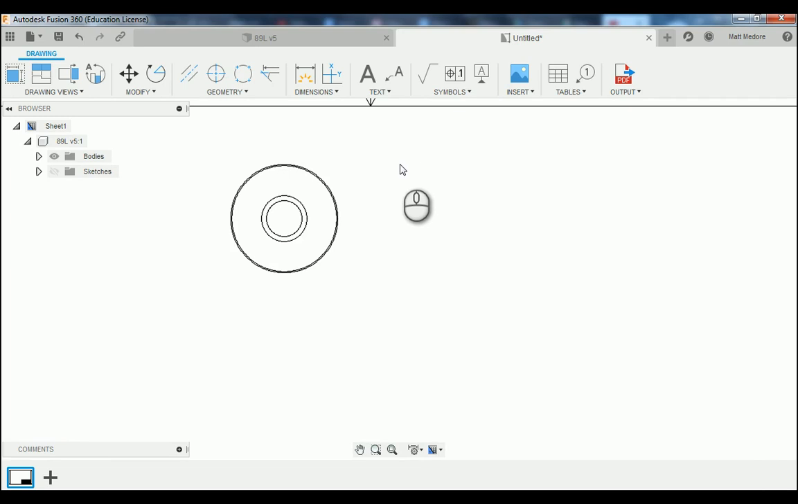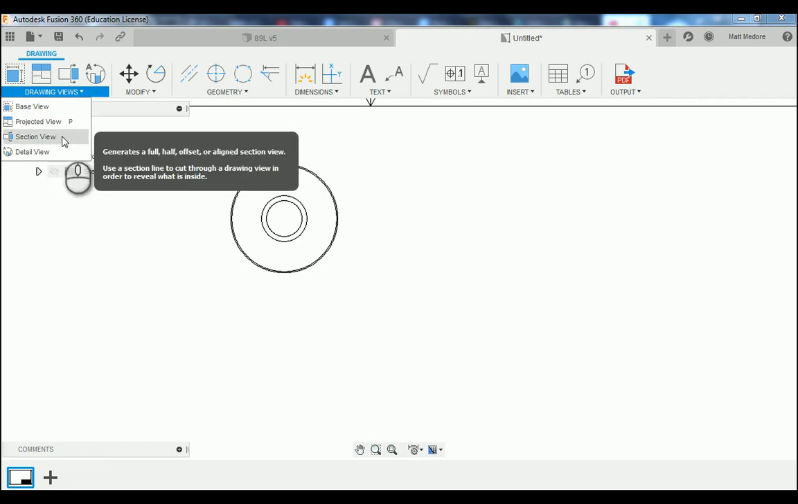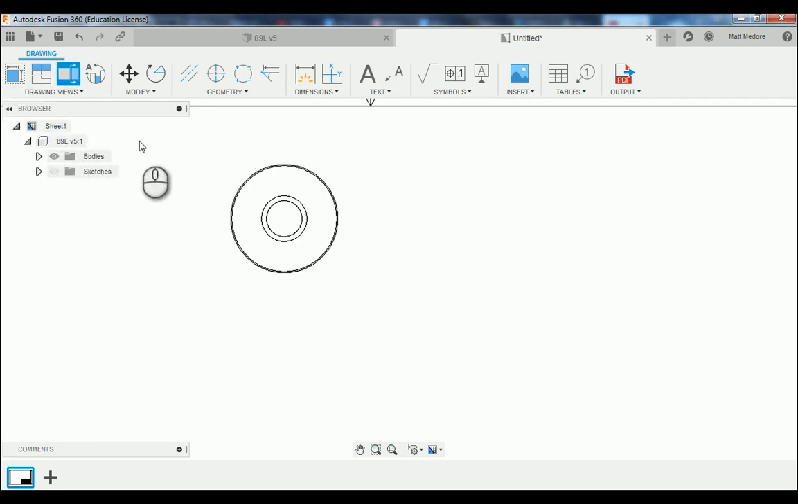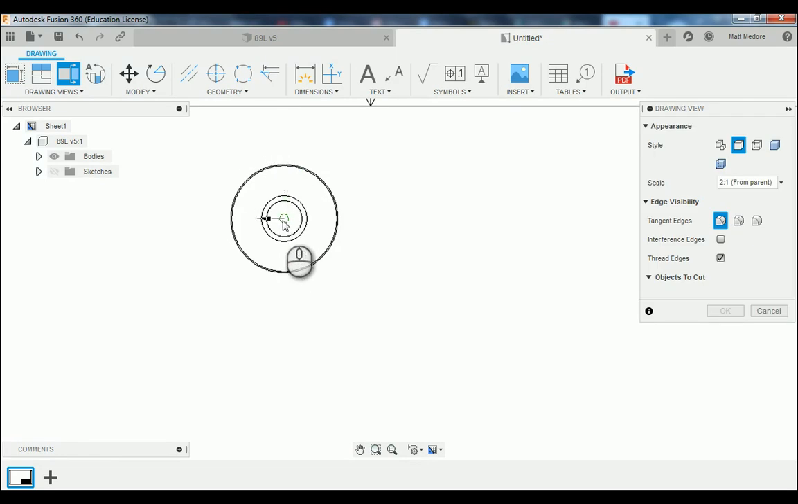The next view that we're going to add in is our right section view. We're going to go up to our toolbar where it says Drawing Views and down to Section View. We're going to click on the top of our front view, and we're going to gesture down to the center here. And this is very important to make sure that you get your section lines on center. That way all the geometry is shown correctly.